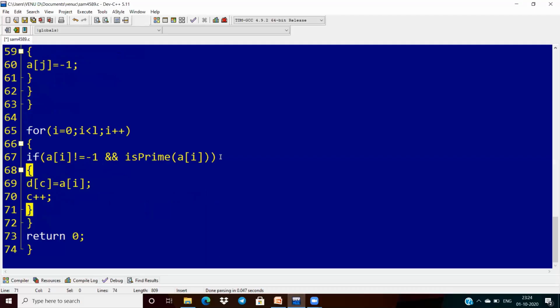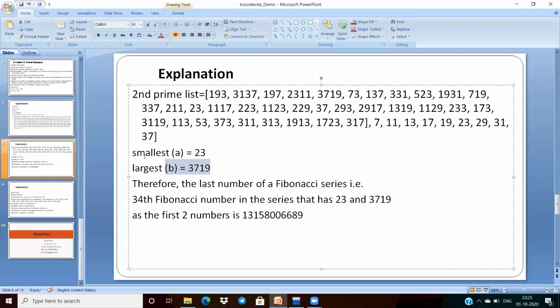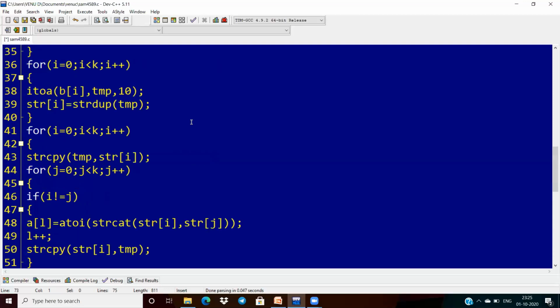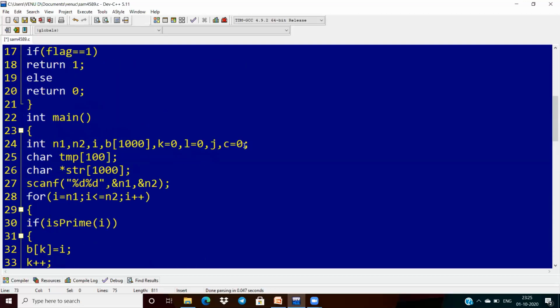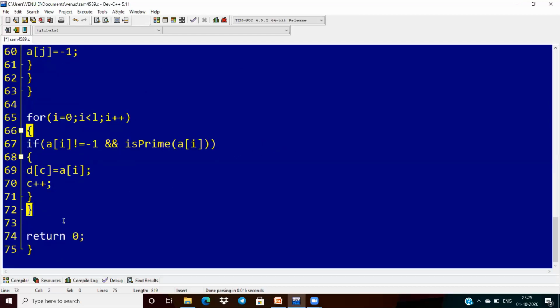And after getting this here, what we have to do? We have to find out the smallest and the largest number. So for that reason, I have to take here some min and max. So I'm taking here min and max.